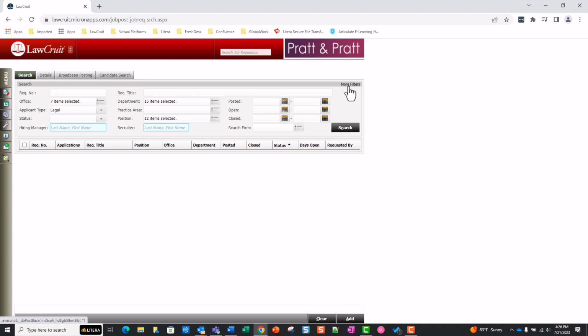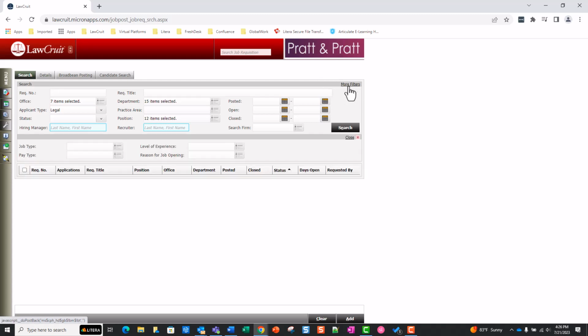Also, by clicking on the More Filters link, you can include additional search criteria such as job type and level of experience, and then click the Search button found on the right-hand side of your screen. Or you can just click on the Search button to run a general search.